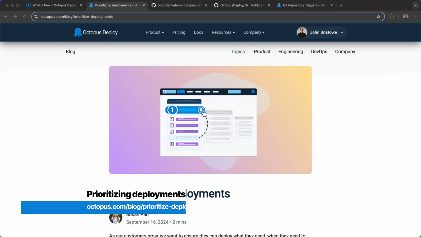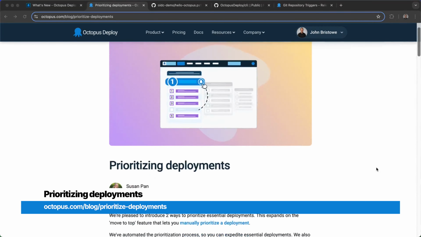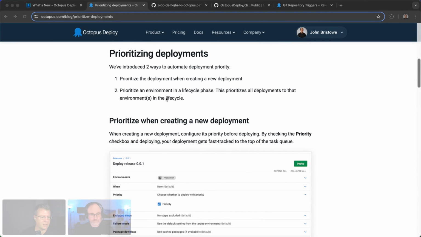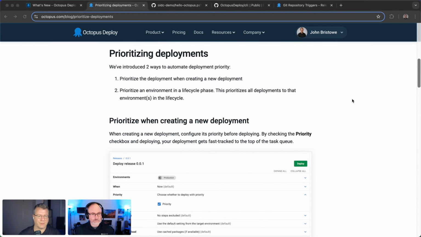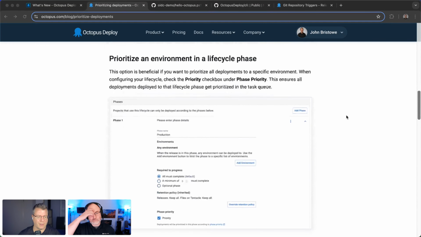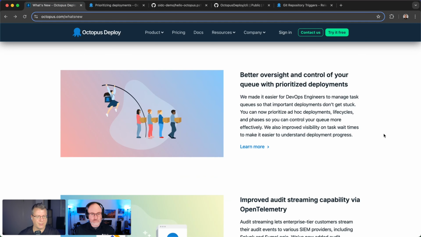If you want to read more about this, you can check out Susan's blog post entitled Prioritizing Deployments, where she goes into great detail about what we've done around this. You can see that she's talking about prioritizing deployments when creating a new one and also prioritizing an environment in a life cycle phase. So the things that Bob was just talking about there. This is a new feature in 2024.4 and should help you manage your deployments going forward, which is awesome.